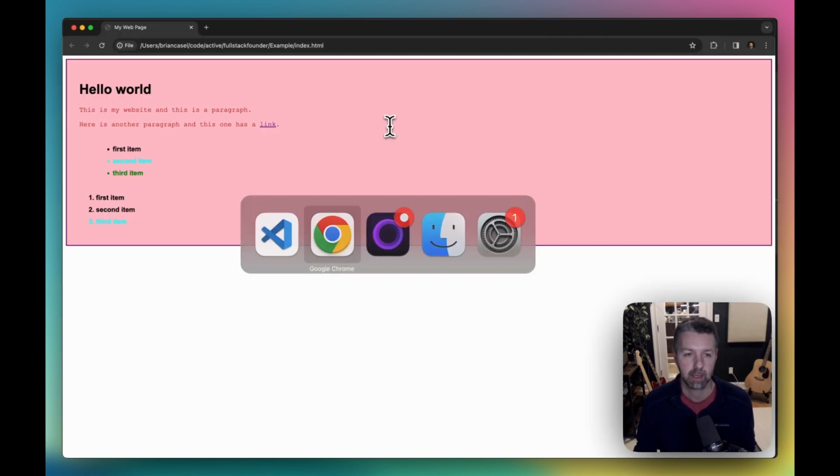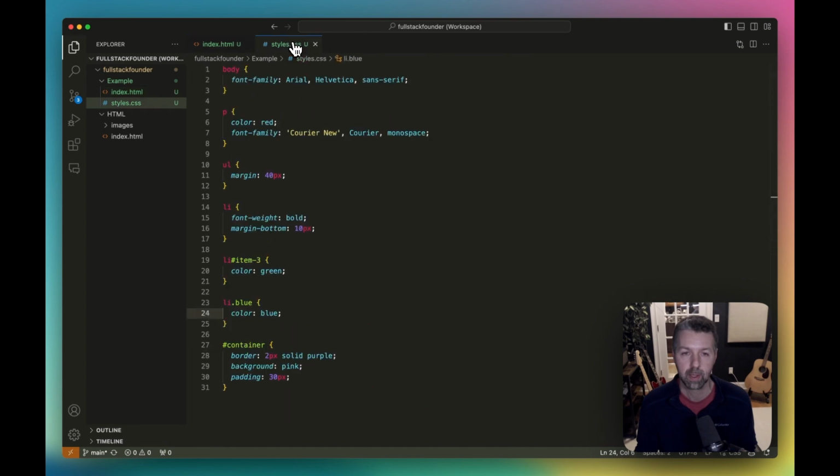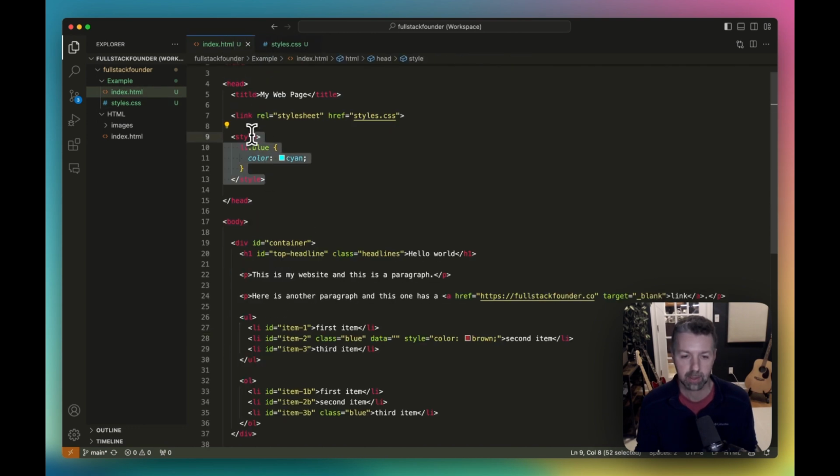So let's save that, and I'm going to refresh. As you can see, this one is brown. It has the blue class, and this one also has the blue class, but no inline style. So that's why it defaulted to cyan. And so that's the cascading effect in action again. It starts with the external style sheet, then looks to on-page styles, then looks to inline styles. And that's the final level that always takes precedence over everything else that comes before it.